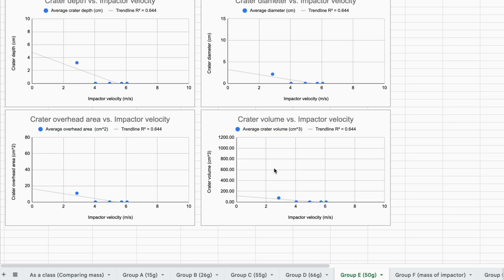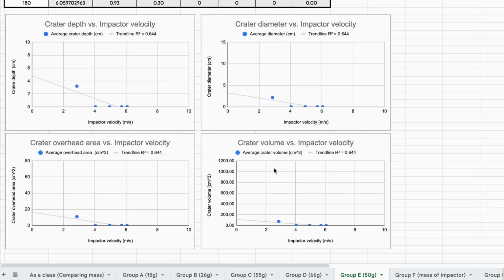When you scroll down, you will see these relationships being displayed in the 4 graphs that you see. You will see the crater depth versus impactor velocity, crater diameter versus impactor velocity, crater overhead area versus impactor velocity, and crater volume versus impactor velocity.